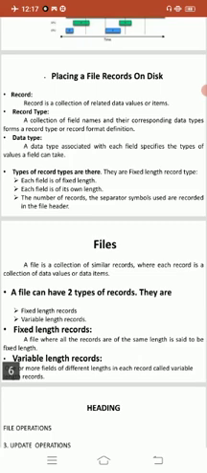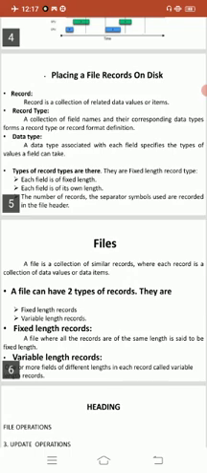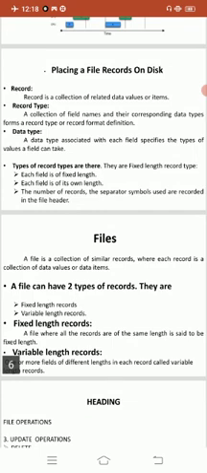Variable length record type: each field has its own length. Next, the number of records and the separator symbols used for records are recorded in the file header. So totally, these are the types of record types.